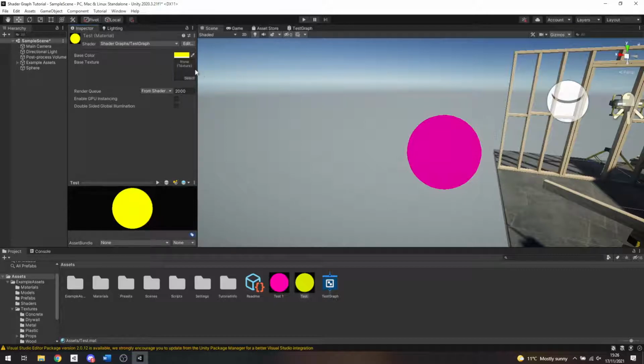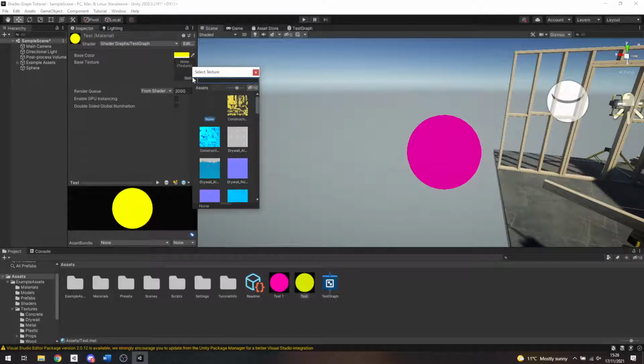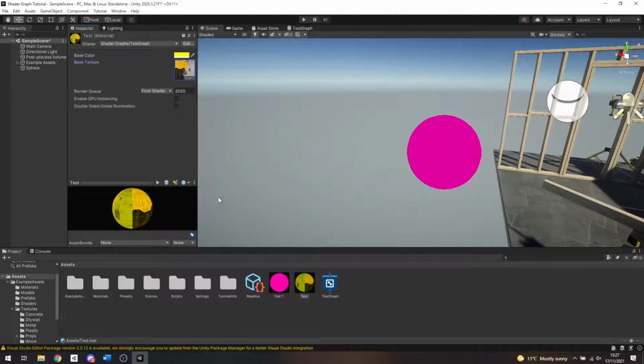You see this little box next to base texture. In the bottom right corner, there's a button that says select. It's quite hard to see, but right in the corner there, I can just press select. If I press that, that's going to load up every texture that's in my project. Because we're using the URP base project, it's already got a few textures ready for us to use. I'm going to pick one at random. Let's choose this one.